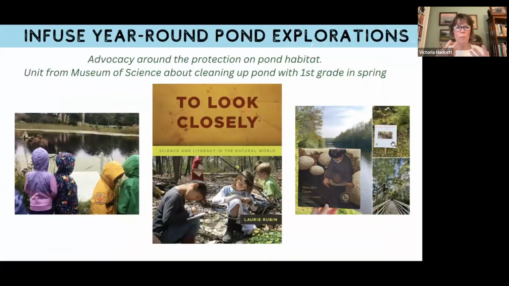And is music a part of your pedagogy? Do you have a pond in your outdoor space? And even if you don't have a pond, can you create a water space where you can have children explore a pond habitat? And so this book, To Look Closely, is fabulous if you haven't read it. Lori Rubin really took her class and documented the science and literacy in the pond that was near her classroom, and very, very exciting.